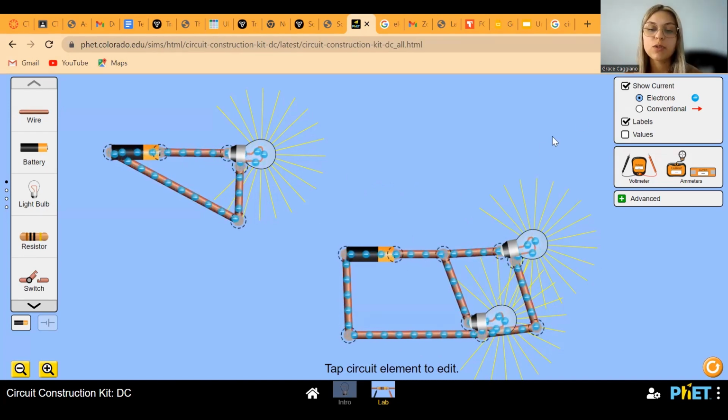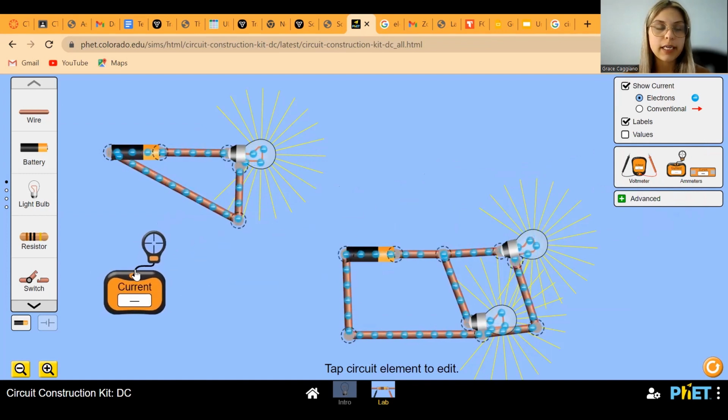Before trying this activity, students will understand what an ammeter is used for and how to attach it to different circuits. So the ammeter function is over here. You would take it and drag it, and you would attach it to anywhere along your circuits. In a series circuit, it doesn't matter where you put the ammeter, the reading will always be the same. This measures current, and it's measured in amperes. And like I said, anywhere you put it along your circuits, it's always going to be the same reading.